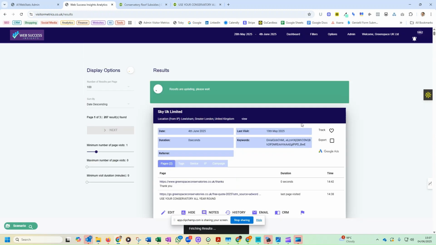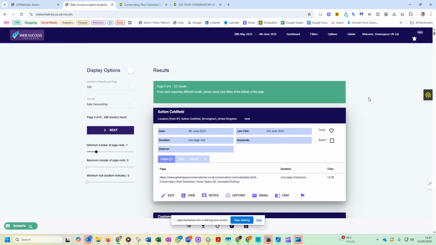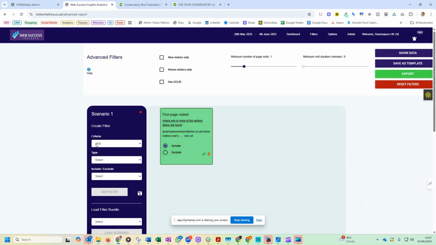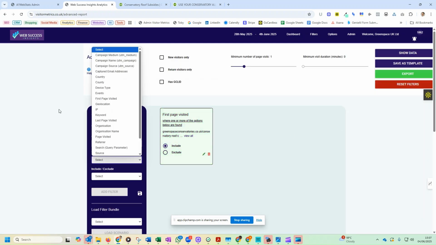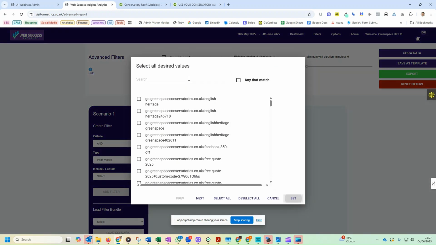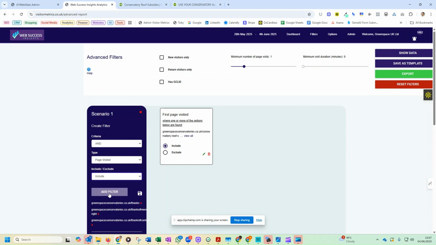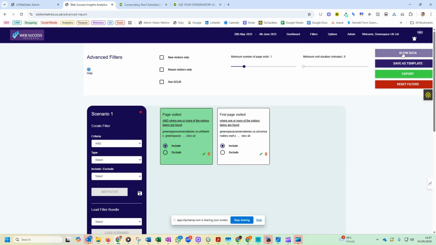This is no different to doing it the other way, except that we can then add more data on top. So let's say we're interested in the people who land on this page and who also got to the thank you page. So we say and, we say page visited, we put in the URL of the thank you page, which is that one. In fact, it could actually be any of these. We set that, we include it, add the filter, and we show the data.